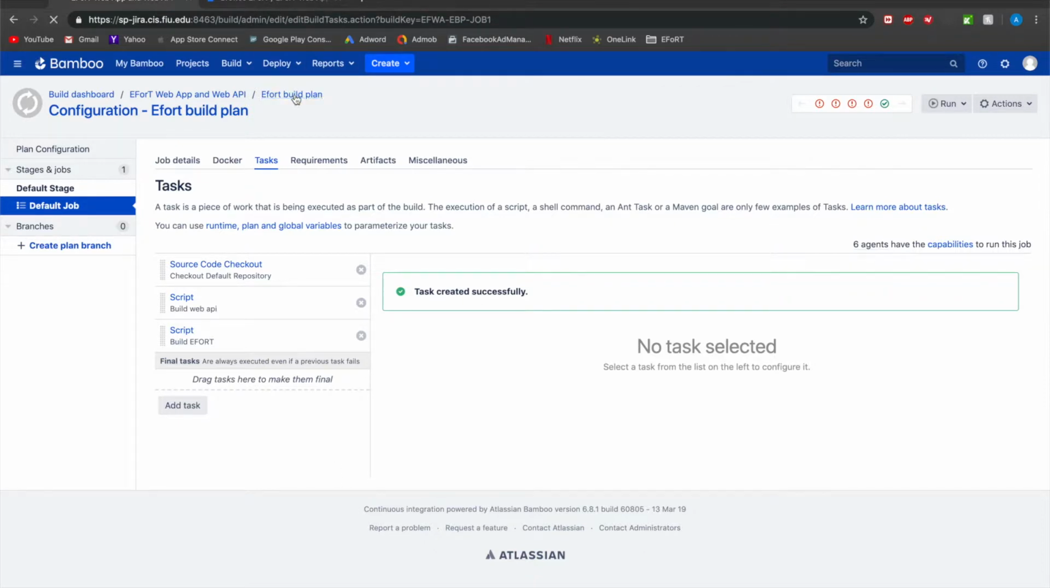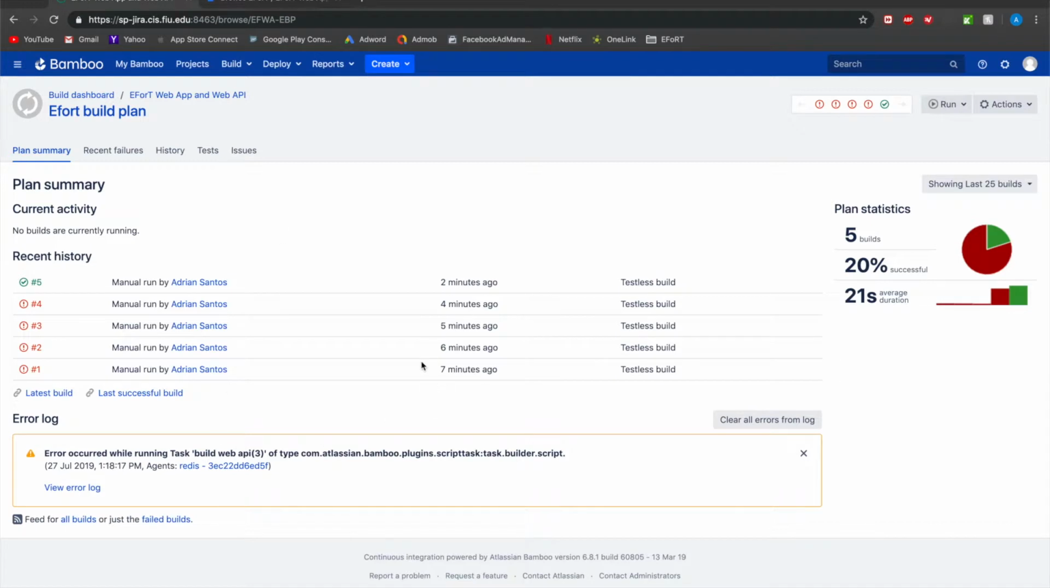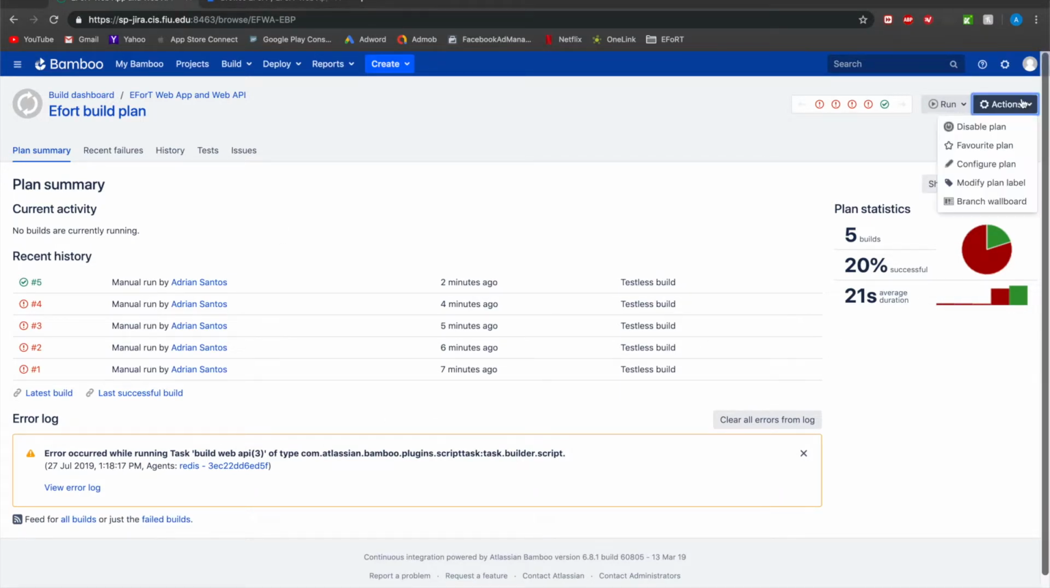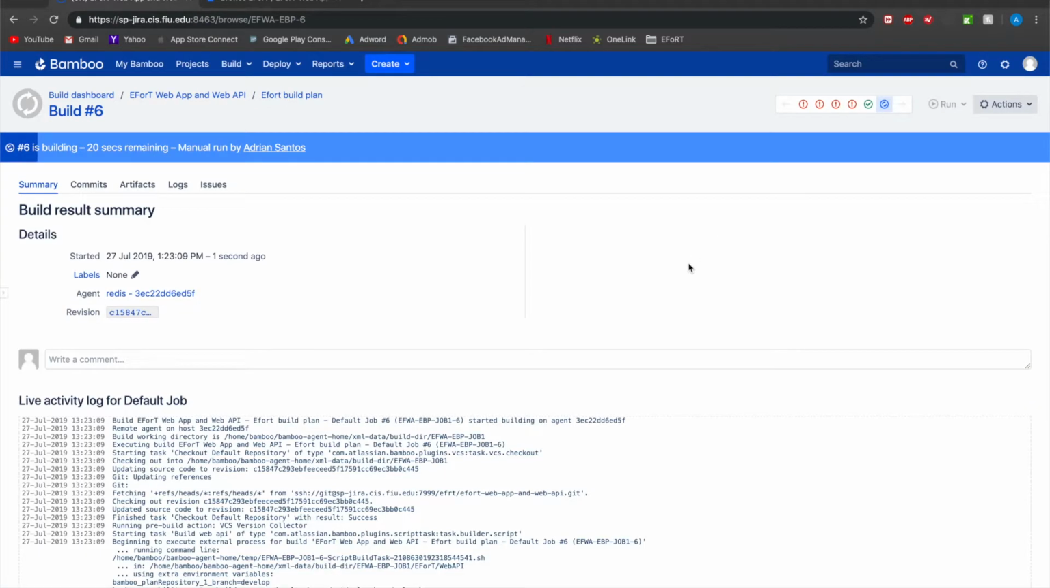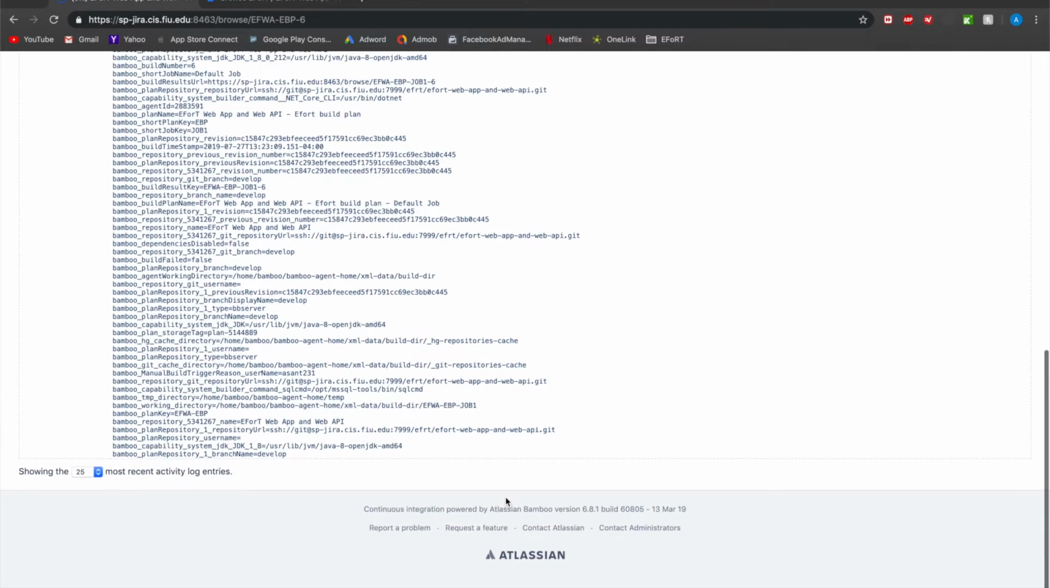If you head on over to the effort build plan, as you can see, I was testing this out. You will most likely the first time have to go to actions and enable the plan. I think at the beginning it's always disabled, so you just press enable the plan and it'll be able to run. And then just press run plan and you'll see that everything begins to work.